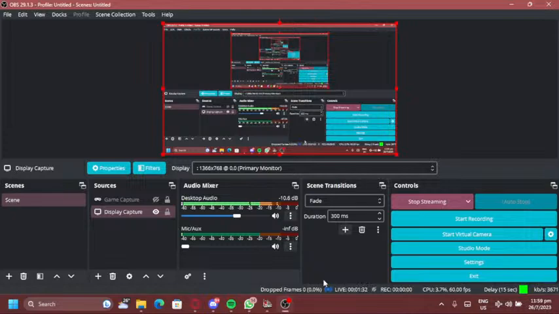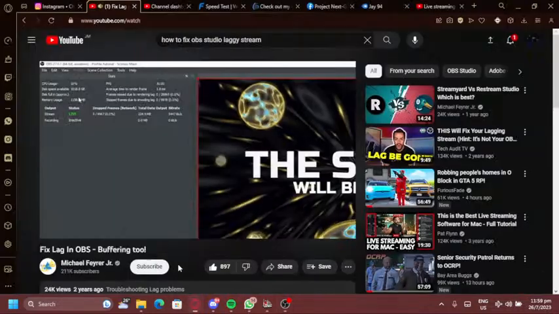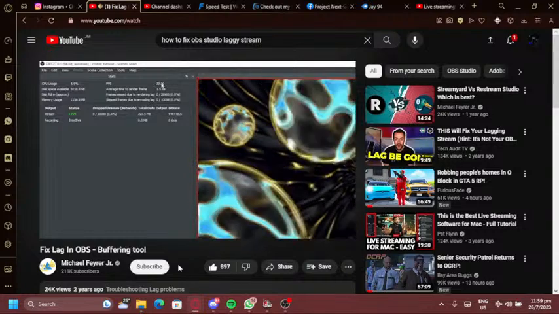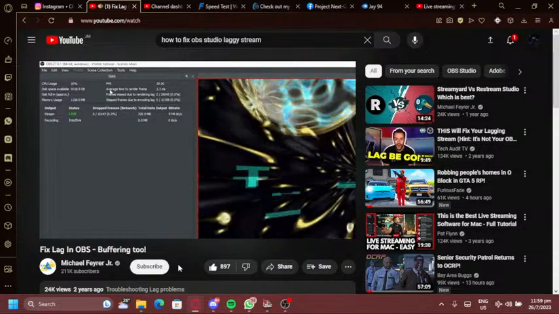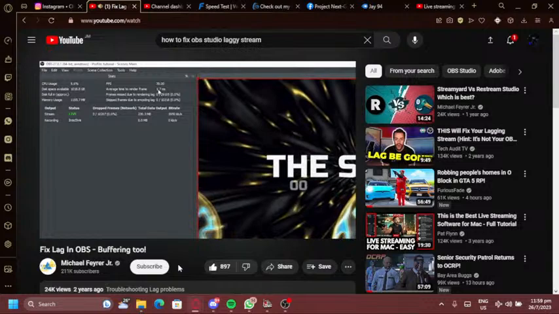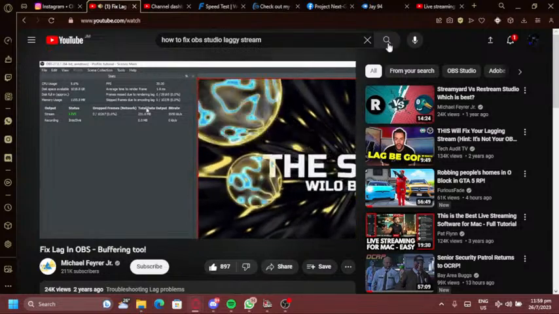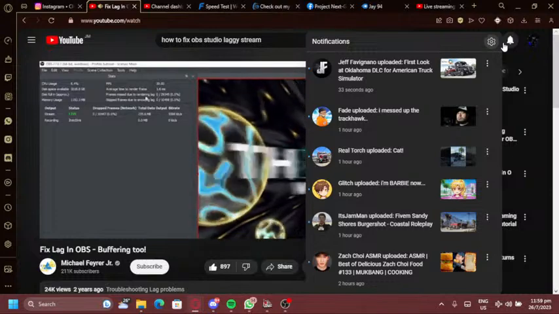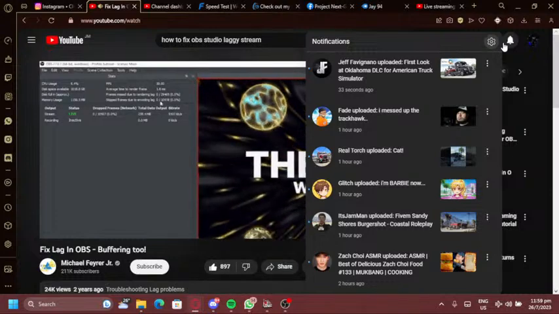So if we go up here to the stats window in the top left, we can see our CPU usage, our frames per second. So I'm streaming at 30 frames per second. The average time to render a single frame is 1.7 or 1.8 milliseconds right in there. Missed frames due to render lag is 0, and skipped frames due to encoding lag is 0.